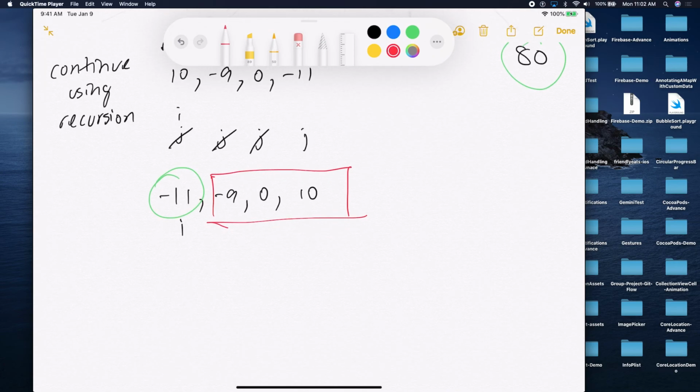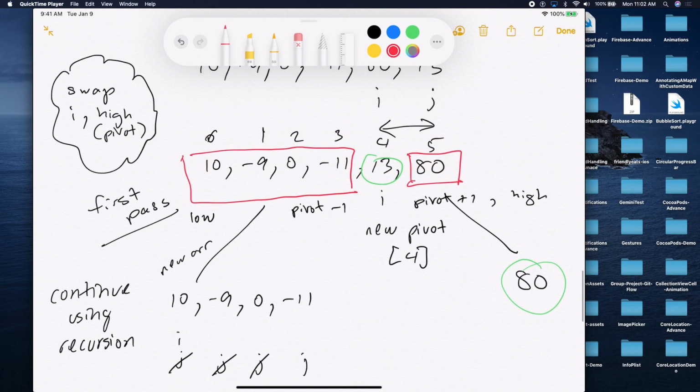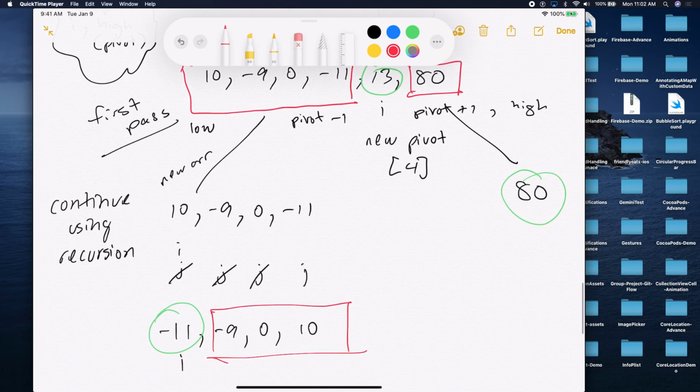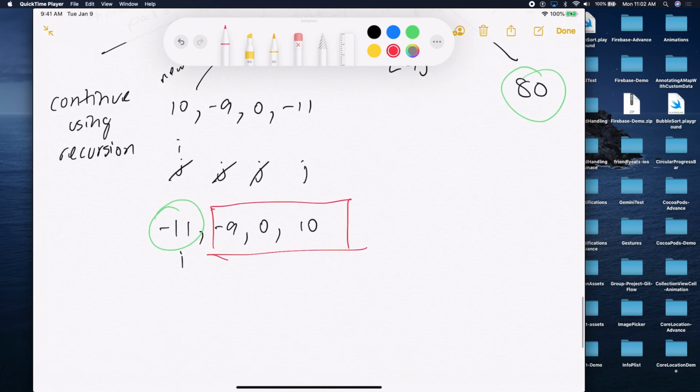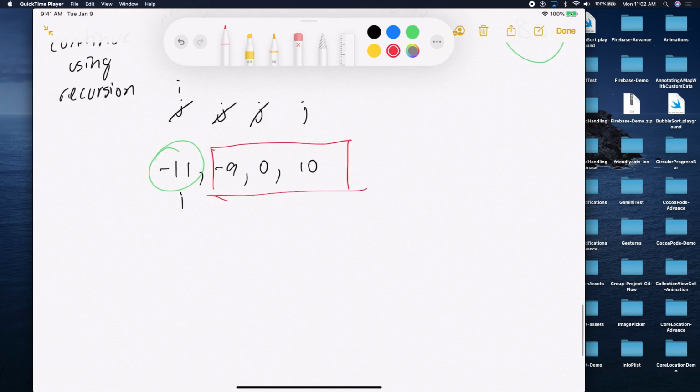Are J and I the indexes? I is the index we return. J is the variable we use to walk. So now we have 3 elements in our array. Let's continue on. Everything in green has been sorted already. So here we have 13, we have 80 to the right of it, and we have minus 11 to the left of it. Let's continue with this last array.